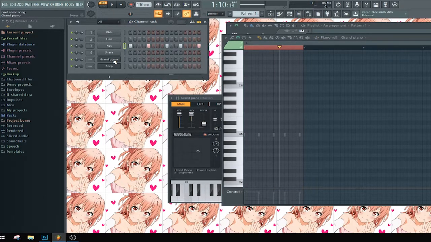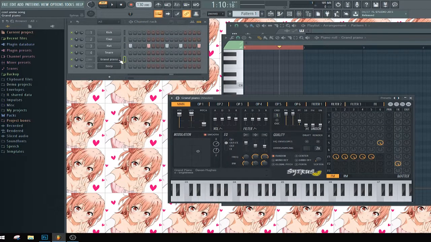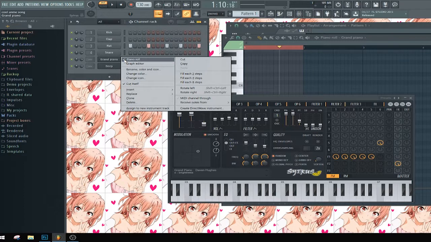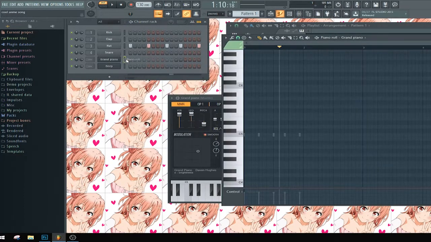Okay, so once we got that, we can start adding in a little piano riff. So I'm going to open this up. You right click, or you can press Control F2, and you can click piano roll, and this is where we're going to do some little riffs. We'll do a little riffing and just have fun with it.